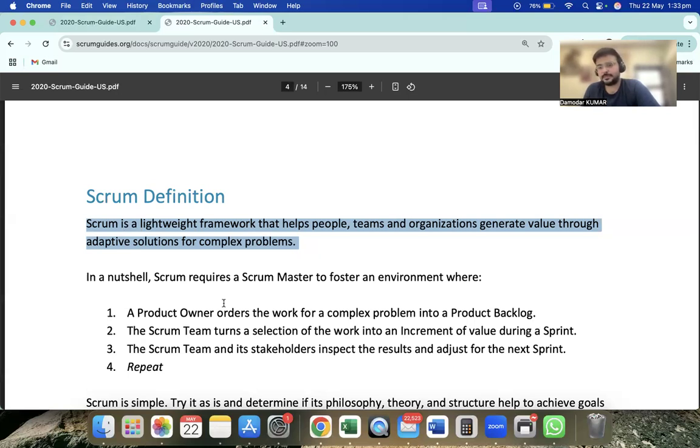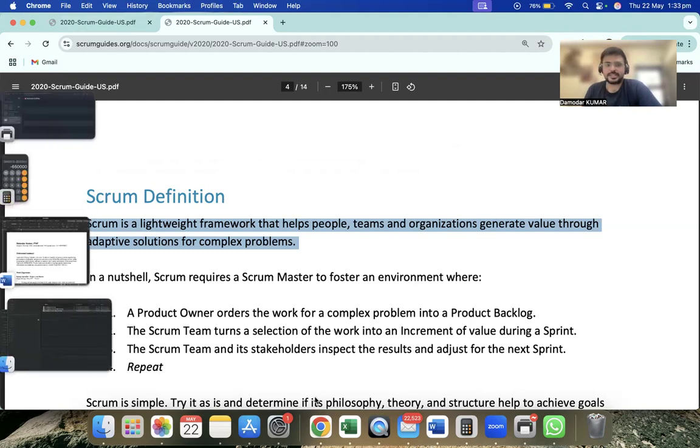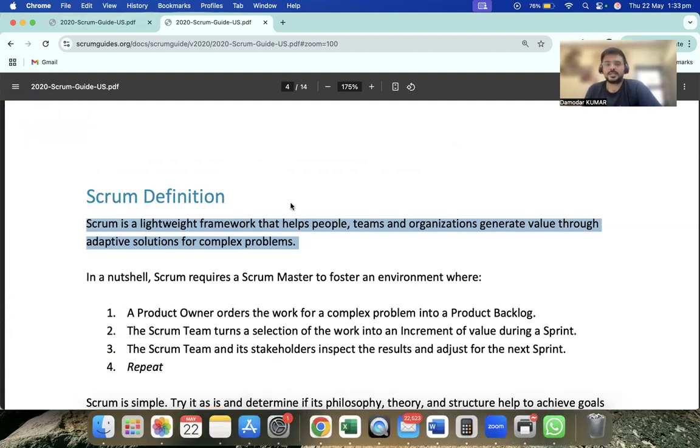A framework is something which is loose. It's not telling you how to do things. It gives you processes, it gives you rules, but you have to use those rules, processes, artifacts, and principles by yourself. So it's a framework that helps people, teams, and organizations generate value through adaptive solutions for complex problems.